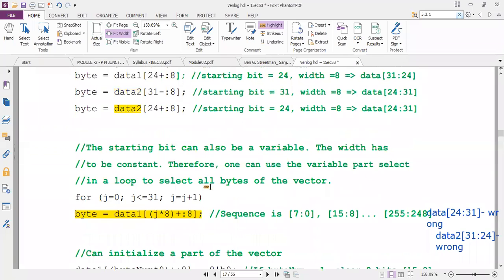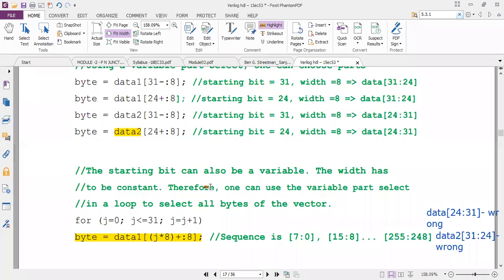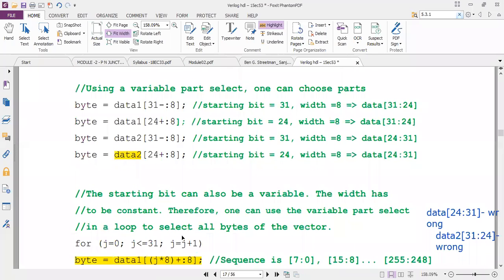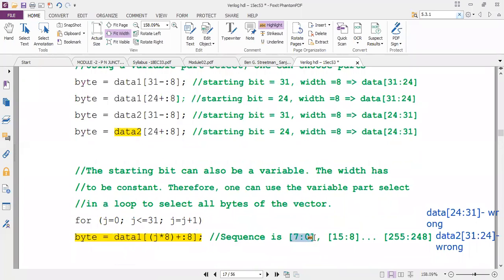Because as I said, 0 colon 7 will become wrong. Why? Because data 1 has 255 colon 0 in this phase, so it's supposed to be 7 colon 0. See? First. Second, what will happen? J will be incremented to 1. Now 1 into 8, that is 8. 8 plus colon 8, automatically the next data is 15 colon 8.